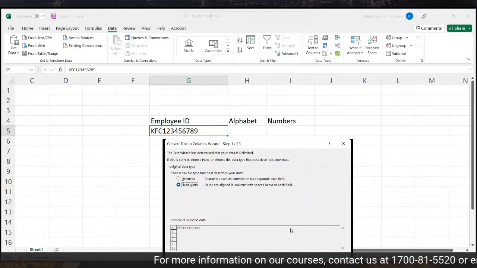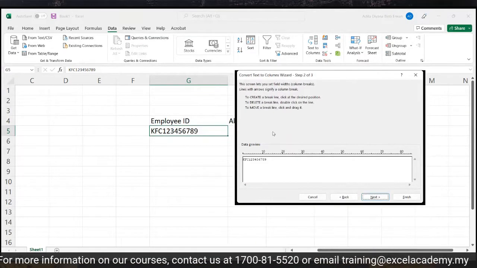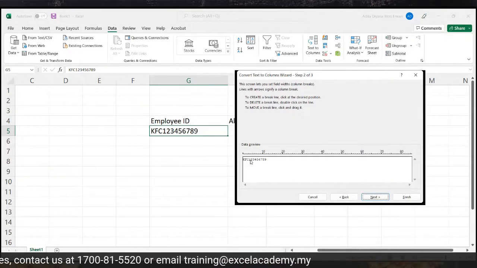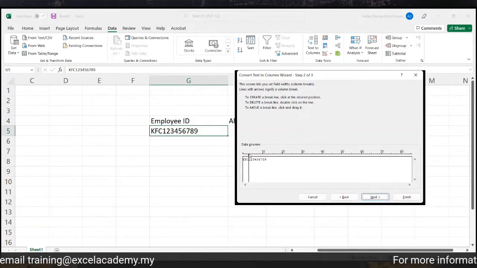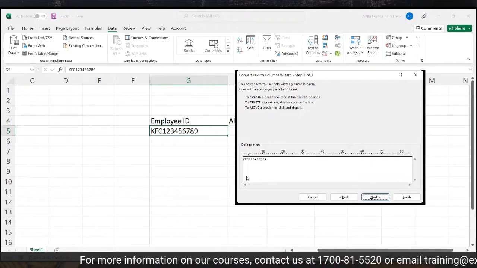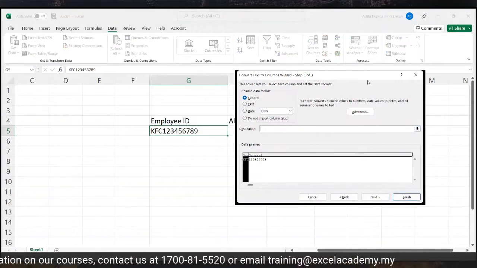After you tick fixed width, go to next. So how do you want to separate this? Between the alphabet C and number 1, just click somewhere in the middle between C and 1. When I click in the middle, I can see this arrow here pointing upward. So this would be the separator. After you have clicked, just click next. Destination, you may update it.